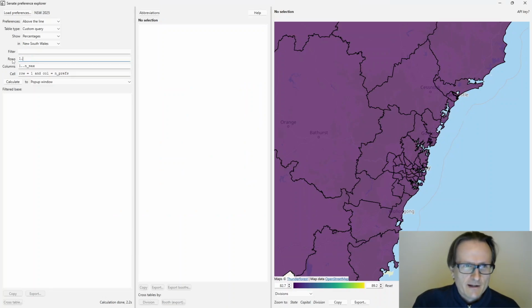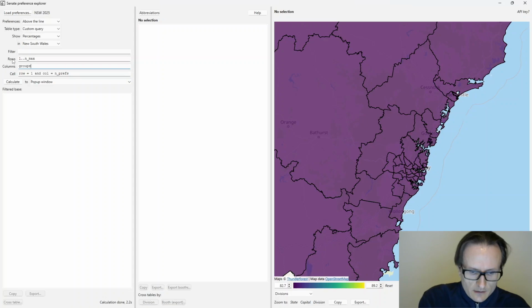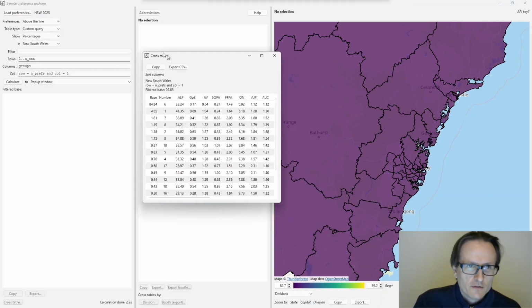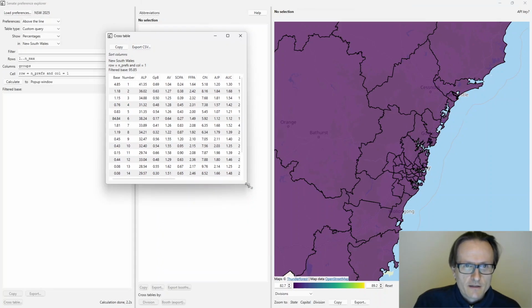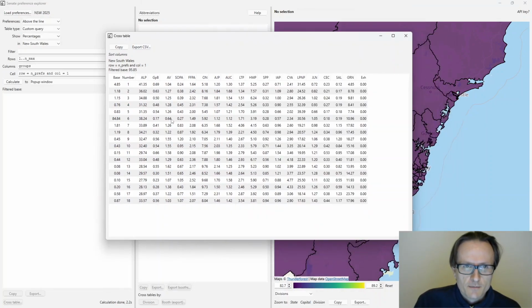And we can also flip these around, 1 to n max groups, and now the row will do n prefs and col equals 1. So now we're looking at the primary vote distribution by the number of preferences. Let's sort by number, preference number. So of people who only gave 1 preference, 41% went to Labor, 31% Coalition, 5% legalised cannabis, 5% One Nation, 5% Greens. 6 is pretty similar to the overall state distribution.